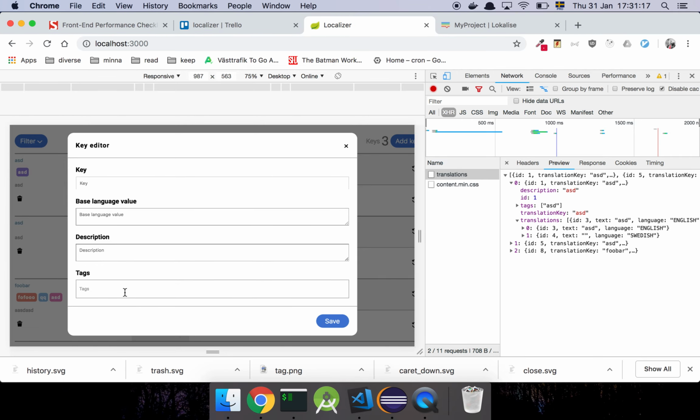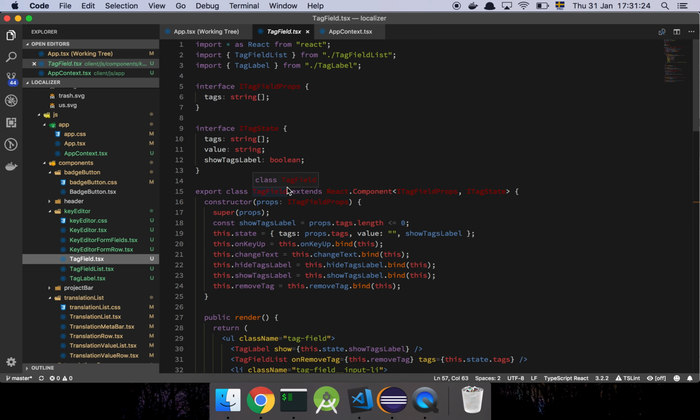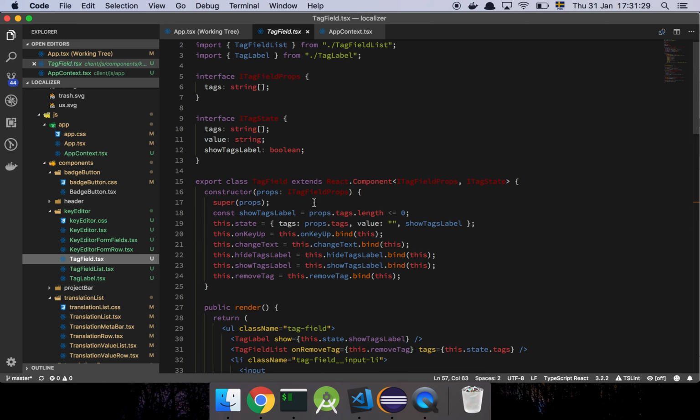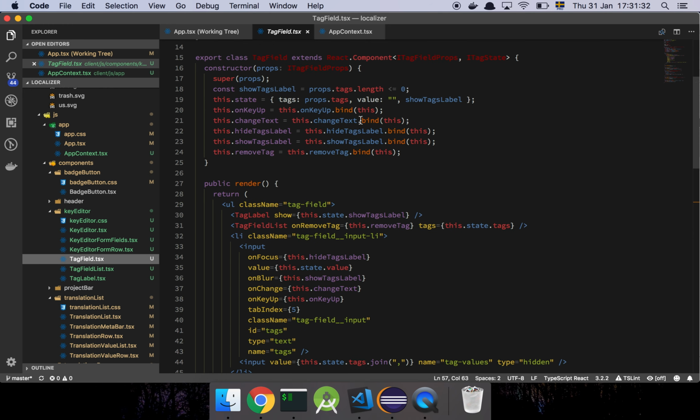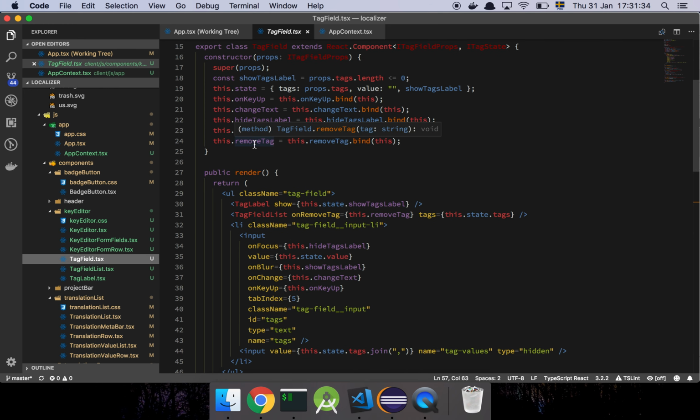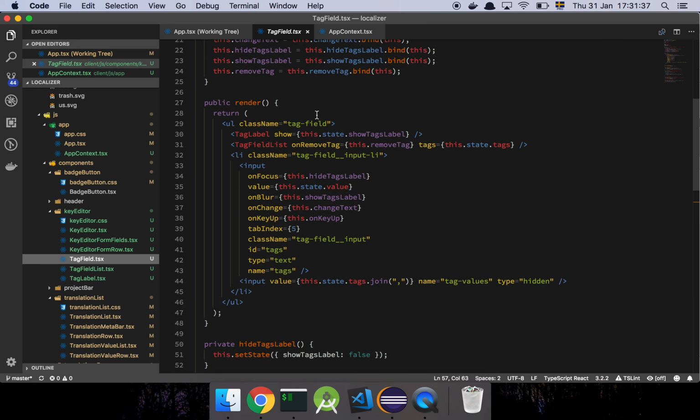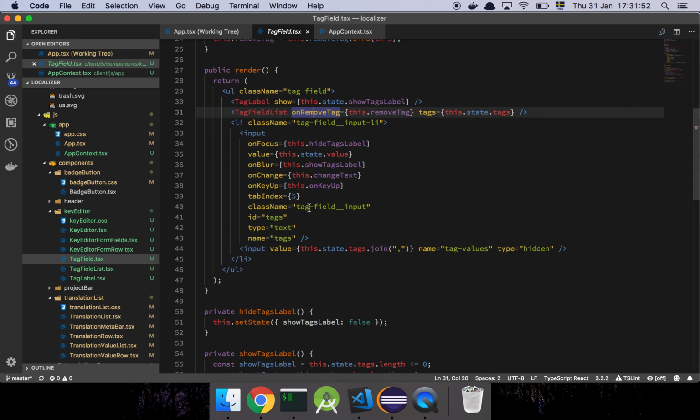As you can see here, I can actually add tags and I can remove them. And yeah, this basically is this component. So in order to achieve this effect, I've declared my interfaces, and here is my component. As you can see, we have a few functions, so I'll just walk through this. So basically what it is, is a list, where the first element is my tag label, and then I have my tag field list, which is basically the remaining list elements, or rather each element within that list.